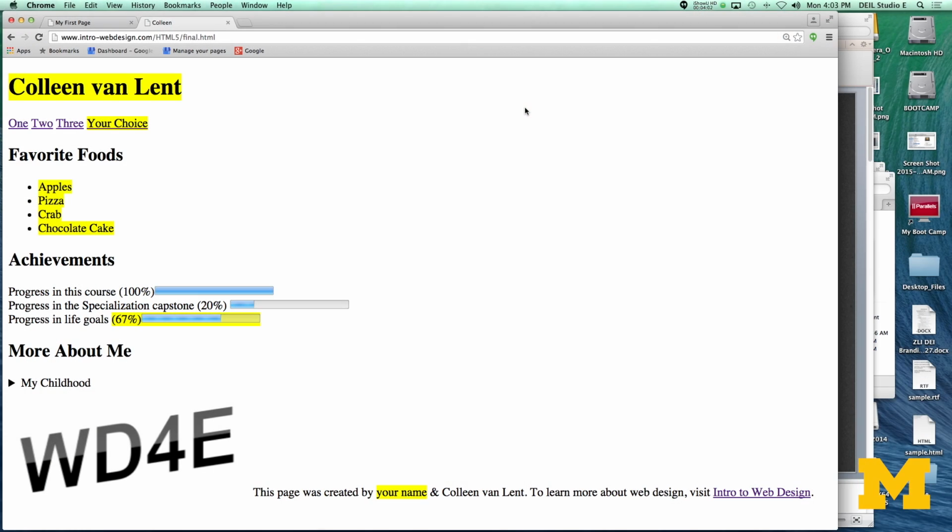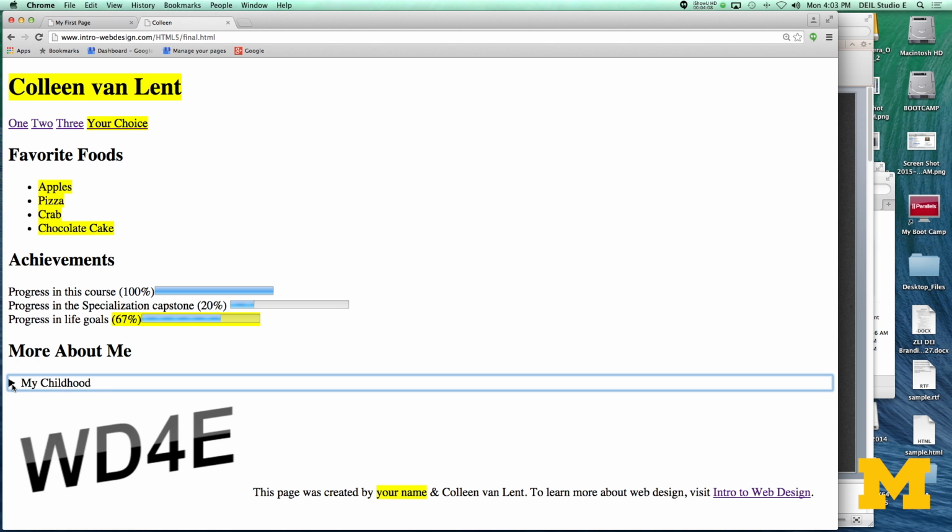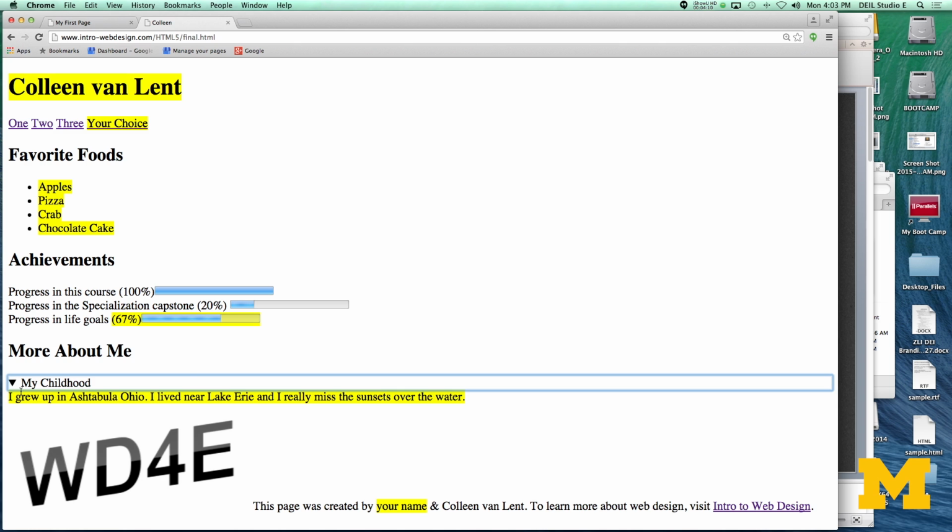Okay? The other thing I want to point out is right down here where you see the "more about me". This is actually part of a details tag. When I click on it, you can see that it opens and closes. And this is another place where I want to put more information about you, not about me.